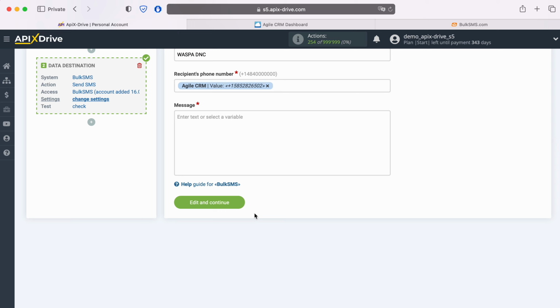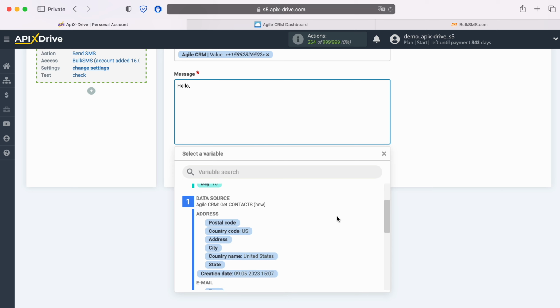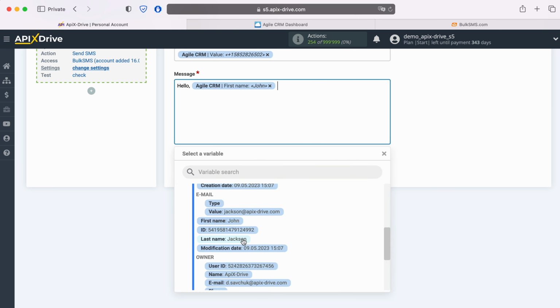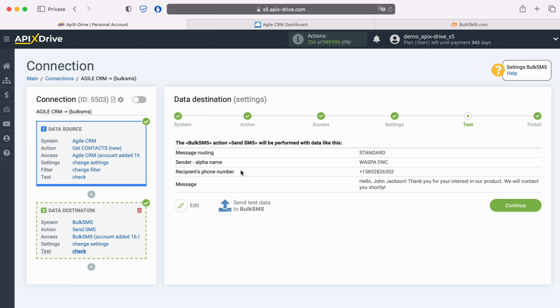In the Message field, you need to compose the text of the message that will be sent to users. Please note that you can use not only variables, but also manually enter values. When the required fields are filled, click Continue. At this stage, you see an example of an SMS message that will be sent through the BulkSMS service for each new contact from Agile CRM.